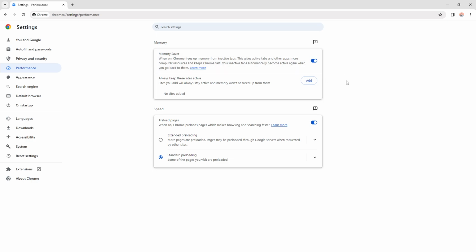Simply click on this slider. And you can also decide which sites you want to always keep active. So memory saver will ignore these websites and will not try to deactivate them.